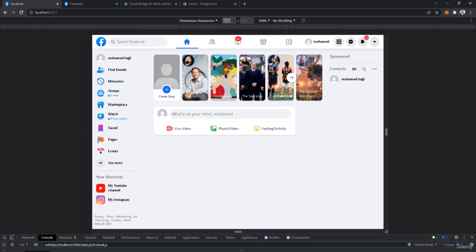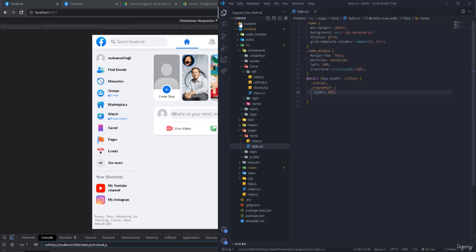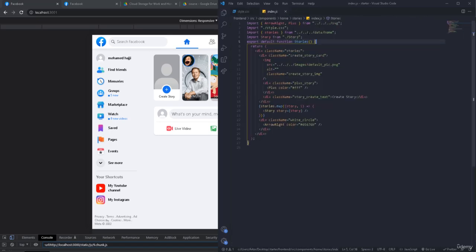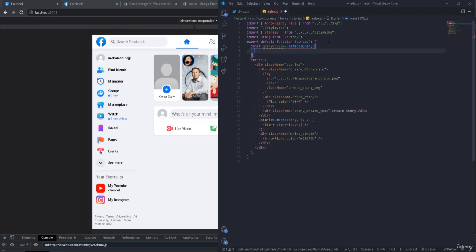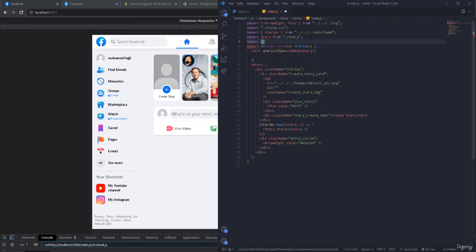So the way that we're gonna do it is simply we're gonna go back to the stories index, and right here, let me just define our query. So we're gonna go const. We've done this before. Query. Let's call it this one, pixels, so we're gonna know which one it is, and then we're gonna use the media query. We've used this before. This is from React Responsive, and it's gonna help us know which width of the screen we have right now. Okay. Let me import this. This is gonna be from React Responsive.